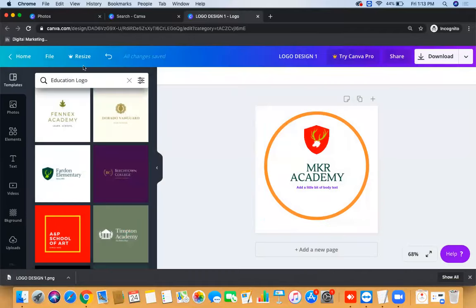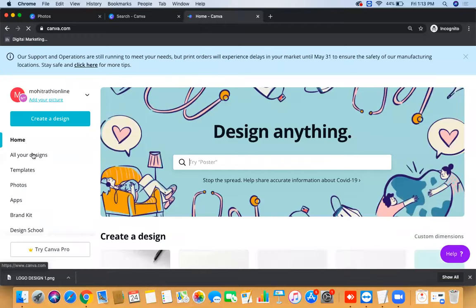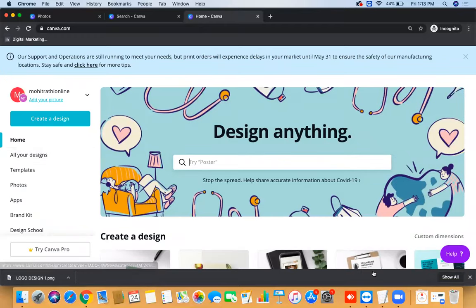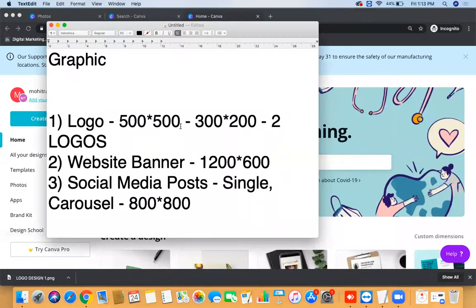Now, the second thing is you can again go back to the home screen. Once you go back to the home screen, if you click on all of your designs, your design will be saved over there. It is auto saved. So that is designing 2 logos, the first assignment.